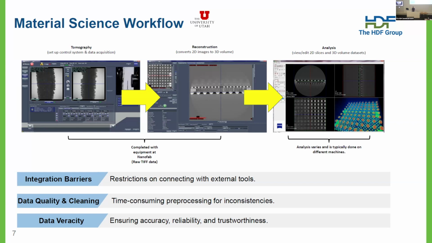You also might have to clean up the 2D slices from the machine before you get a good 3D volume. That's a very time-consuming process, and you can introduce more errors trying to fix these to get a good 3D analysis. And then, once you get the 3D volume, you have to inspect it to make sure it actually represents what the 2D is telling you. So you want to ensure at all these stages that you have accuracy and reliability and then trustworthiness of the data itself.